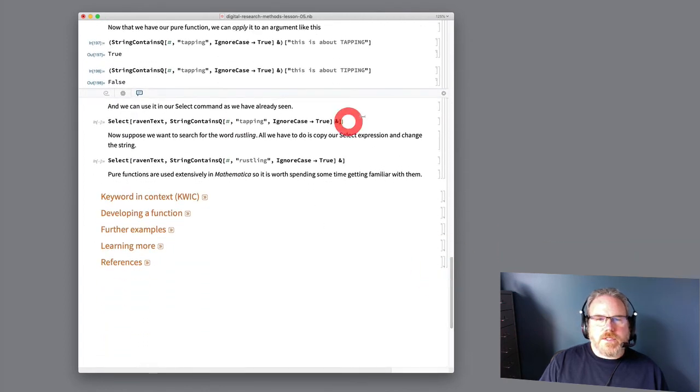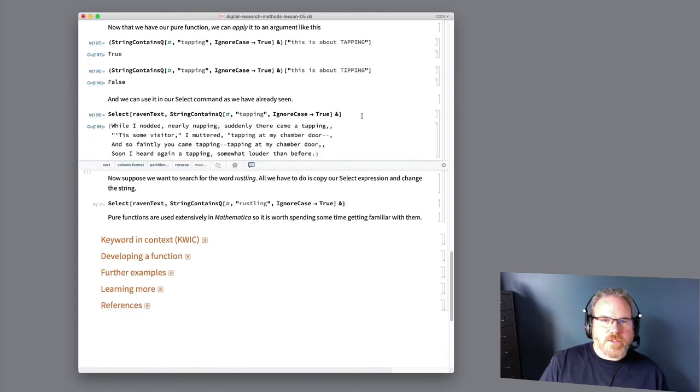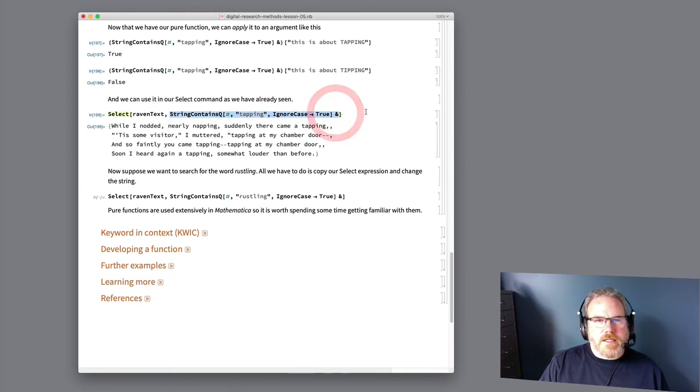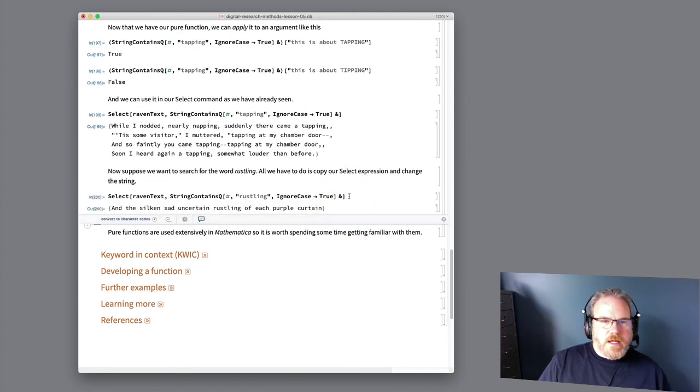And we can also use this pure function inside of Select, which is what we saw at the end of the last section of this lesson. So this part in here is the pure function, and what it says is put the string into this part and then use StringContainsQ to test to see whether it contains tapping. Now that we've created the idea of the pure function, changing our Select statement to search for something else is as easy as changing this word. We could say StringContainsQ rustling like this, and we get the one line in the poem that contains the word rustling. Now pure functions take a little bit of work to wrap your mind around, but they're used in a lot of places in Mathematica, like the Select command and the Sort command, so it's worth getting used to them.